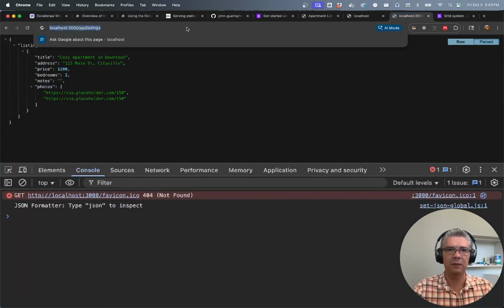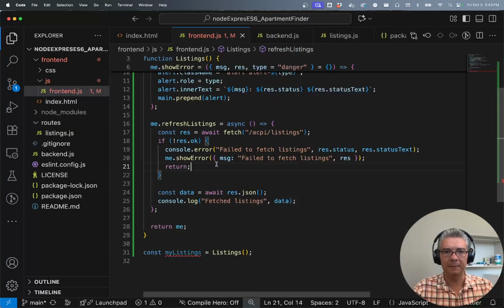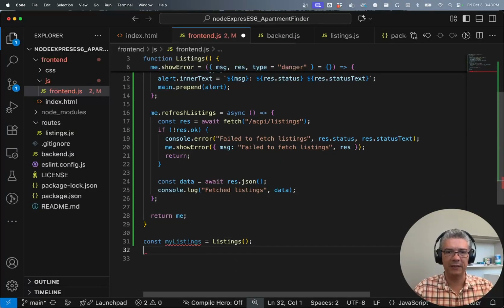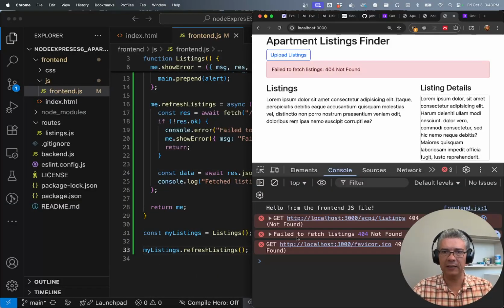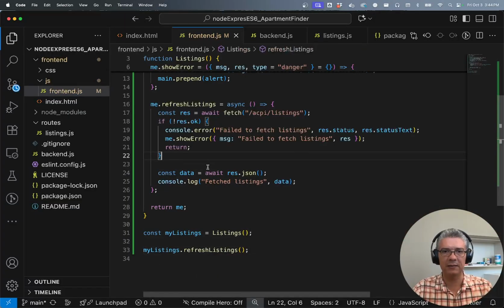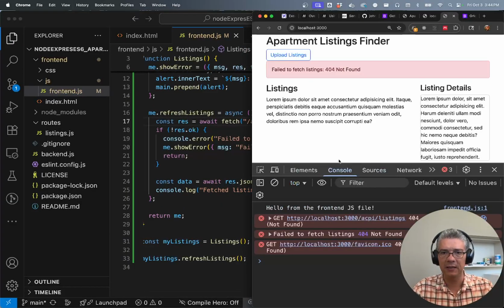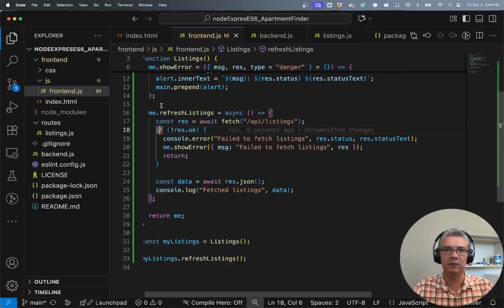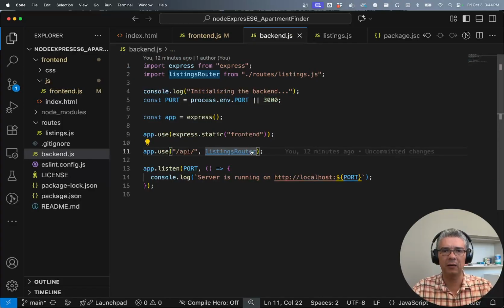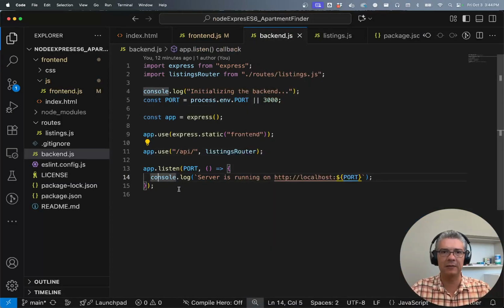So if I do this one, this is the data endpoint. But then if I come in here, I am not calling that yet. So I need to do refresh listings. And if I do that, then I get an error fetching the listings. And very important is not ACPI, but API. And then I do that, and now I can see that it actually returned the listings. And here, oh yes, you can see that it has a list of listings, and this is the list.